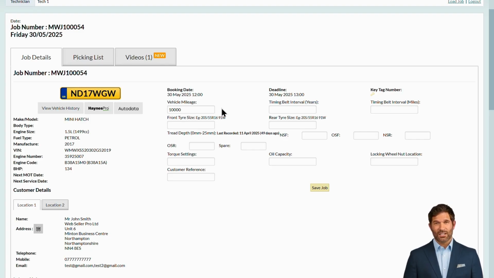In this section, you can enter useful information such as tyre sizes, oil capacities, torque settings, and locking wheel nut locations. If you enter tread depths for the vehicle, these will be recorded and will display on the customer's invoice.